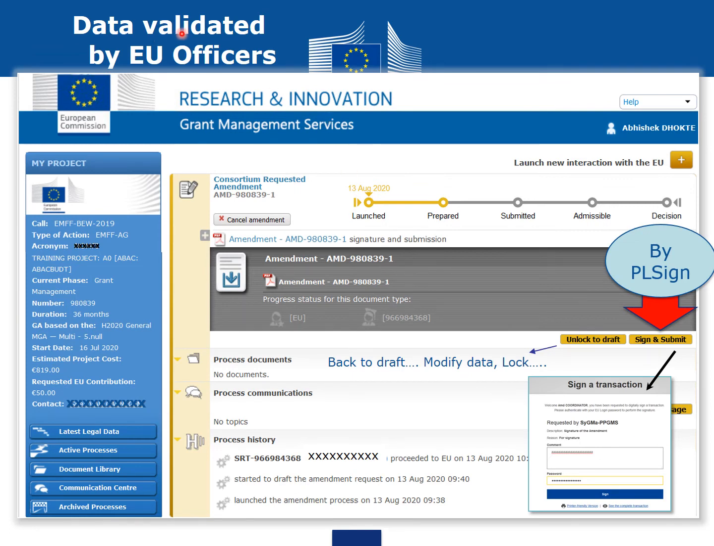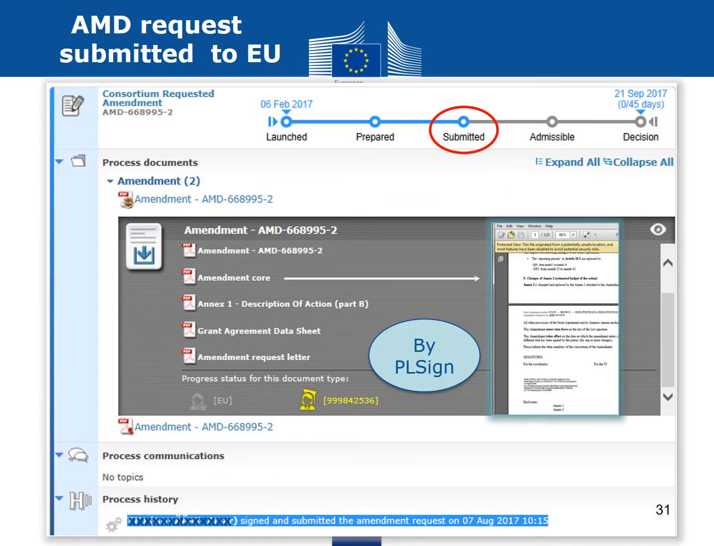When data is validated by the EU officer, the PL sign of the coordinator can click Sign and Submit. As you see, the metro line shows that the amendment has been submitted to the EU. The PL sign of the coordinator has signed this amendment request, and the process history shows that it has been signed and the amendment request submitted.